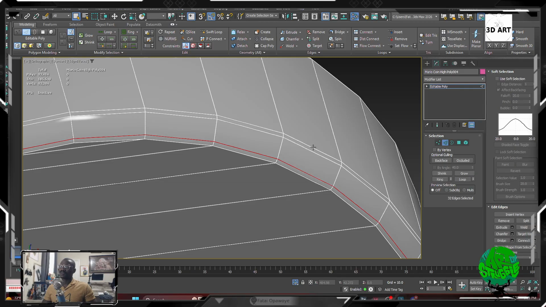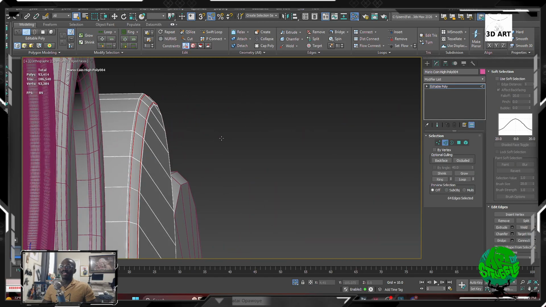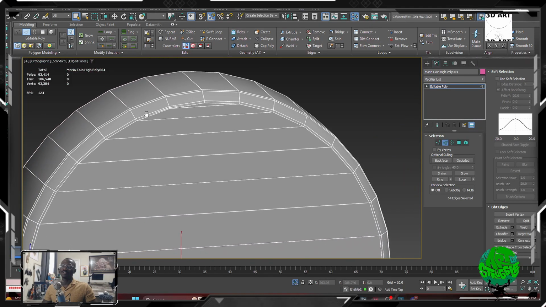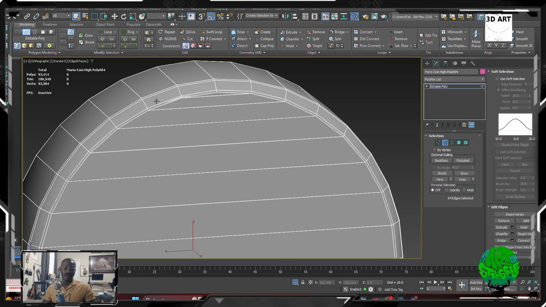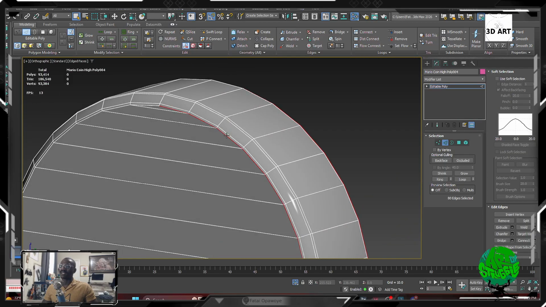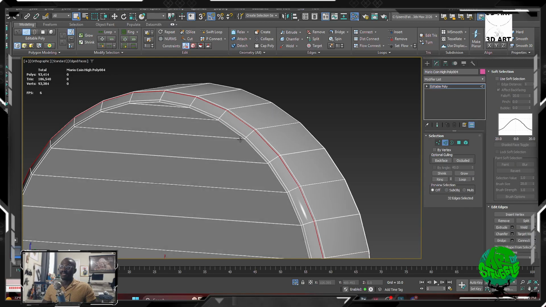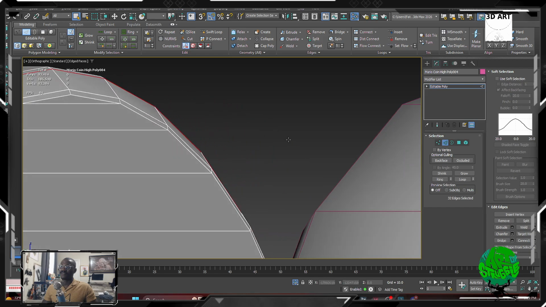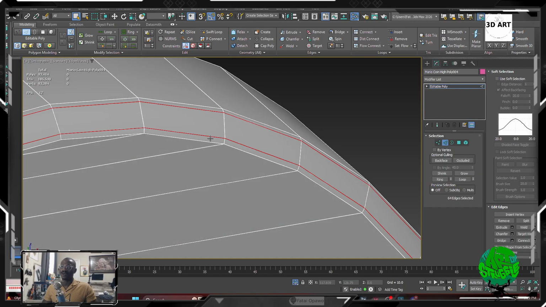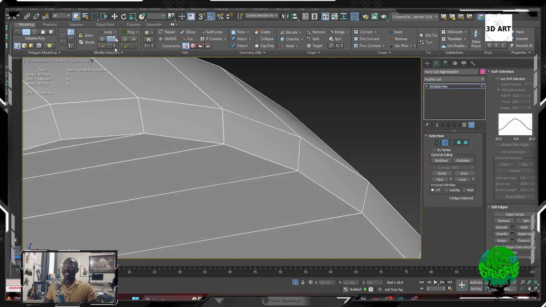All right, so here's a general rule. If the edges aren't contributing to the silhouette value of your model, get rid of them. Because it's a low poly, I'm not gonna turbo smooth this at any point in time. Does this affect the geometry? Does this affect the silhouette at any point in time? No. Control, backspace, get rid of that.